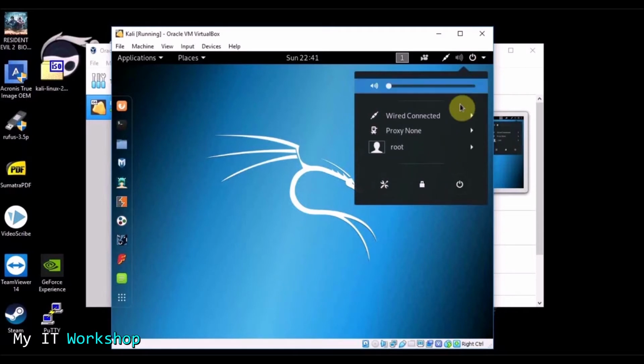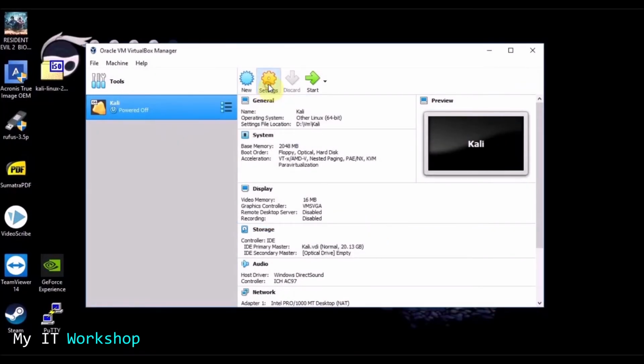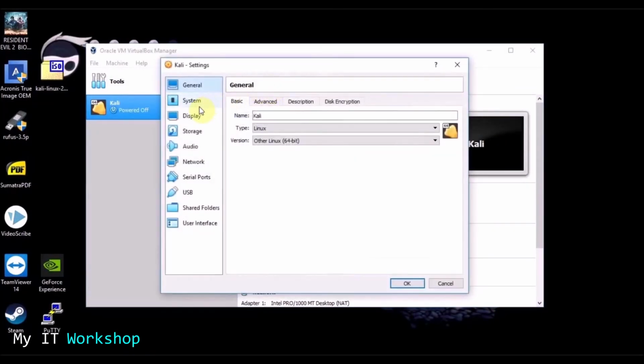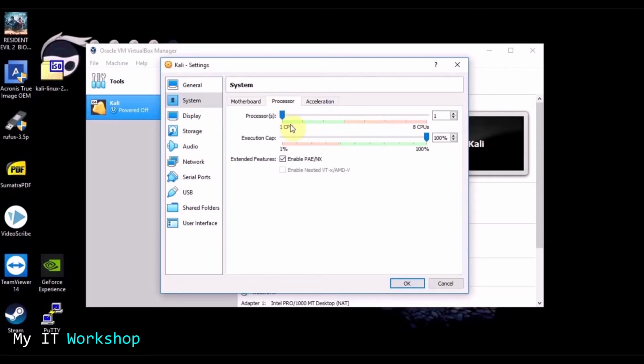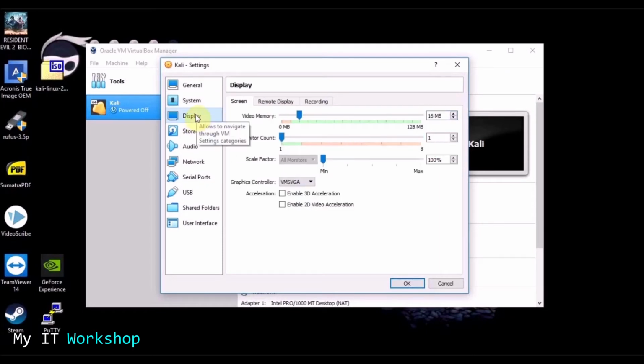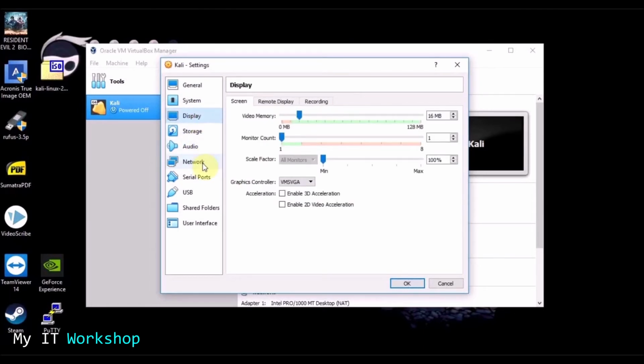So I'm going to shut down Kali Linux, like you are seeing here, and I'm going to go to settings. Then I go to system. Here I can change the RAM. I can change the boot order, floppy. I don't know why that is selected. We don't have it. You can uncheck it. And here the processor, I'm going to give it 2 CPUs. Okay. For most Kali operating systems, the minimum you need is only 1. Okay, minimum 1. You can give it more, of course.